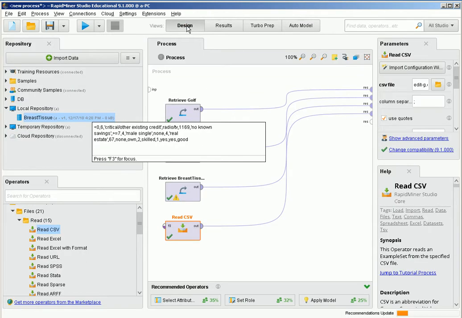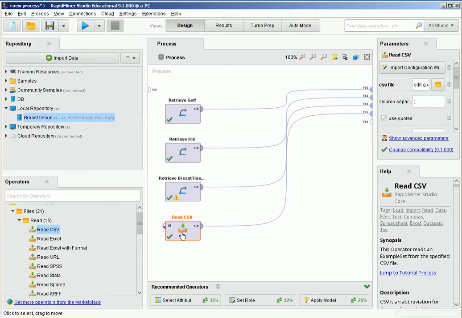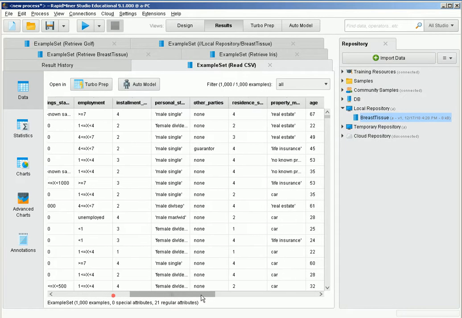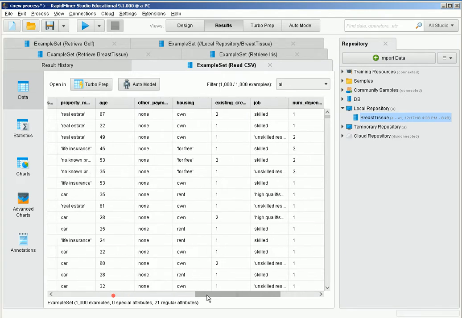Let's go back to the design, and we select here the read CSV operator. We see that by default the separator of the different columns contained in the CSV file is the semicolon. However, this CSV file has the different columns separated by commas, not semicolons. So let's change the semicolon to comma, and let's run the process again. Now we can see how indeed all the data was correctly imported.